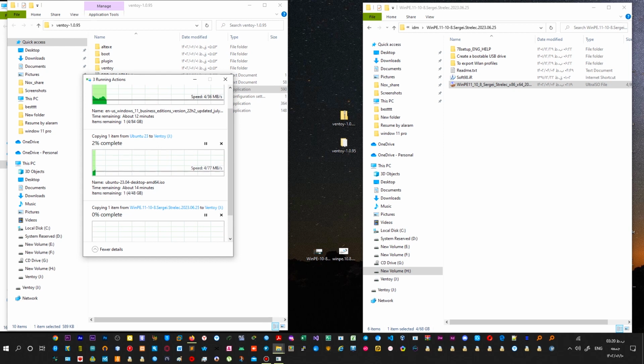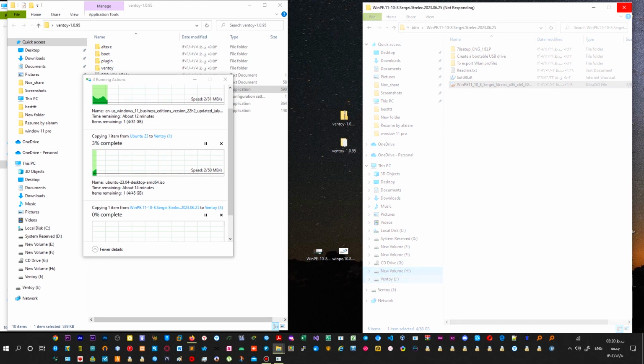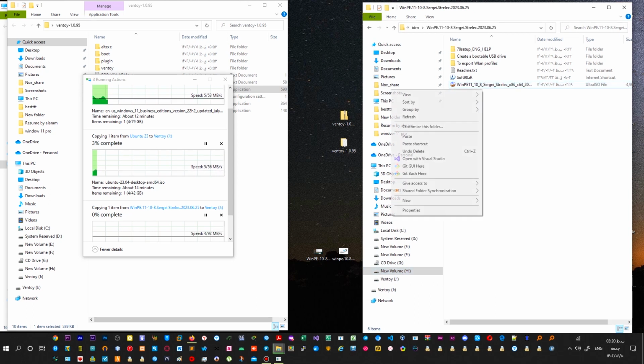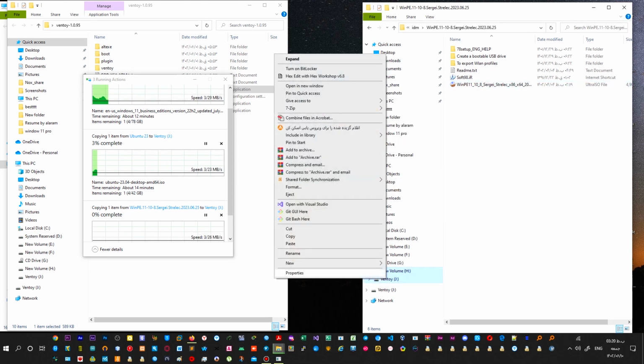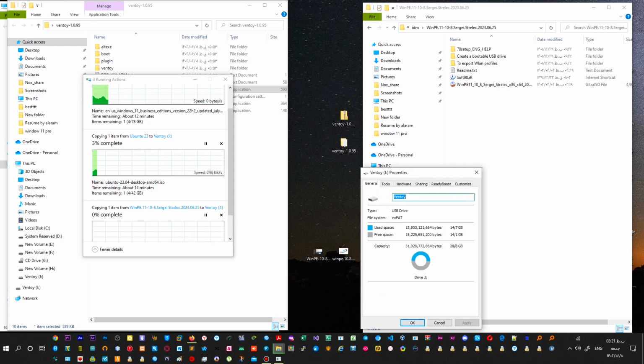It's very easy. You can see your Ventoy device. Right click, please wait for the copy. Okay, you can right click and open properties. Your file system is exFAT for large files.